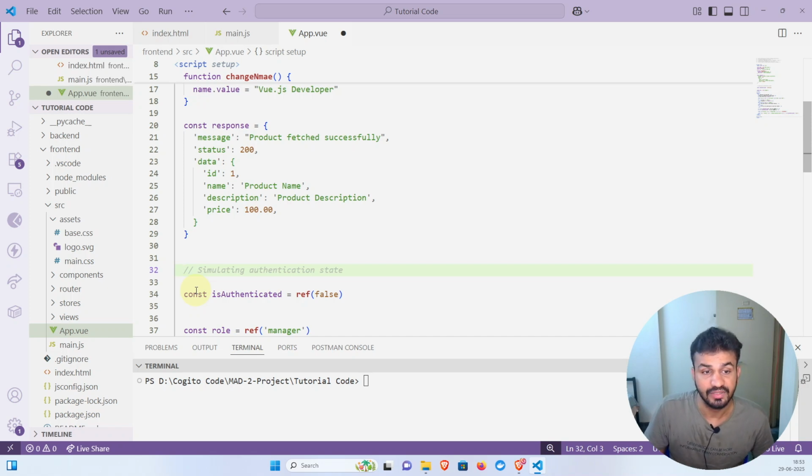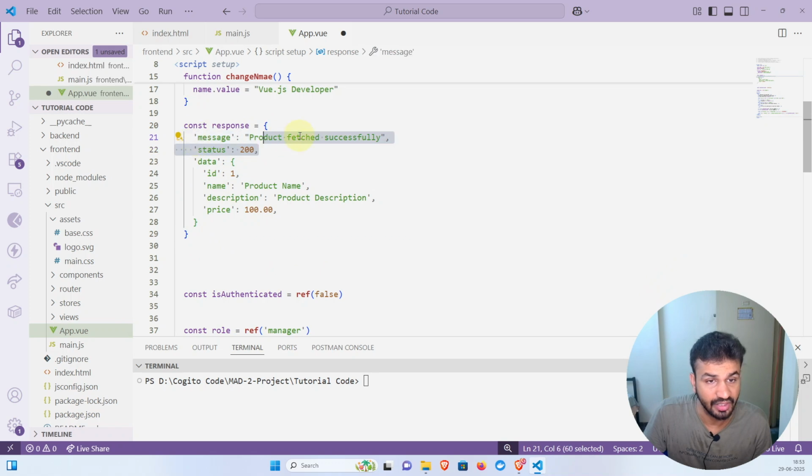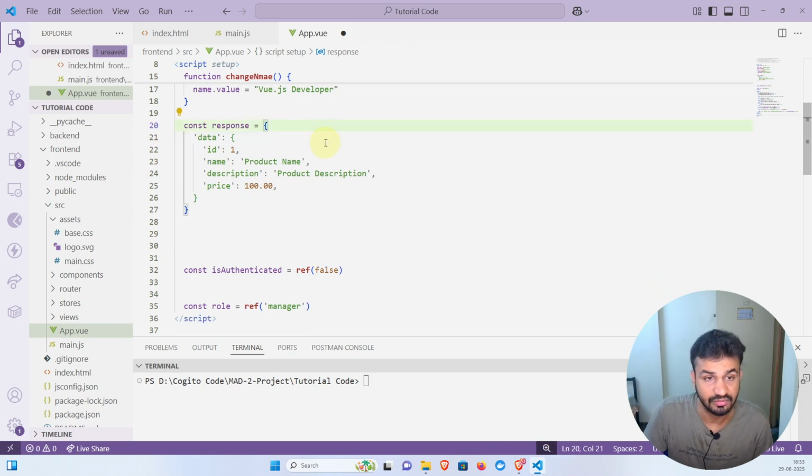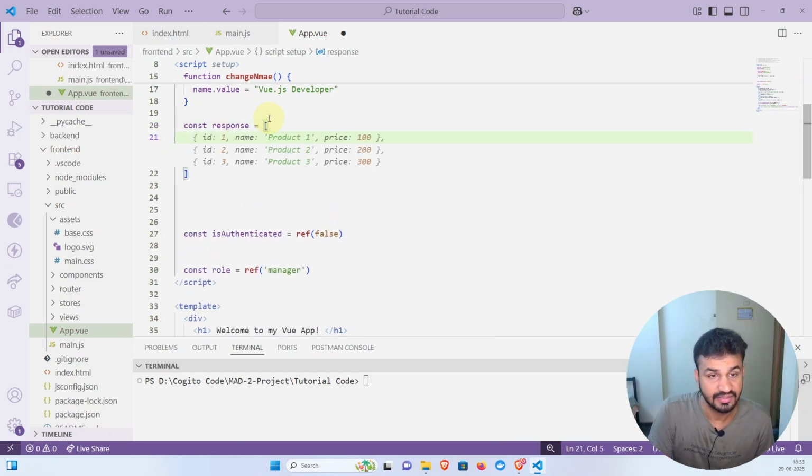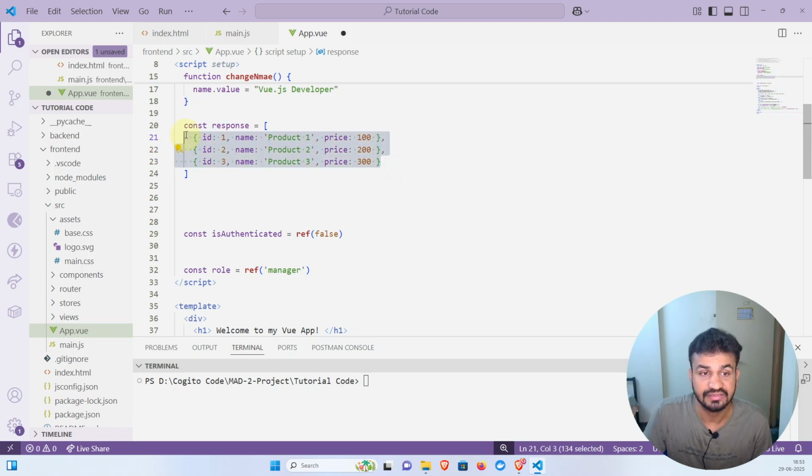Just for an example, let's create a response. Like we have a response over here, it's just a nested dictionary. In order to create a symmetry over here, instead of the entire thing, let's say that the response is a list, and the list has a few other attributes. It has an ID, product name, and the price, and we have 3 such products. And now we want to display these products to the user, and how can we use list rendering for this?